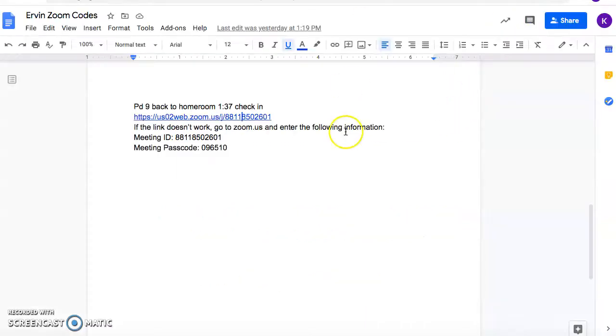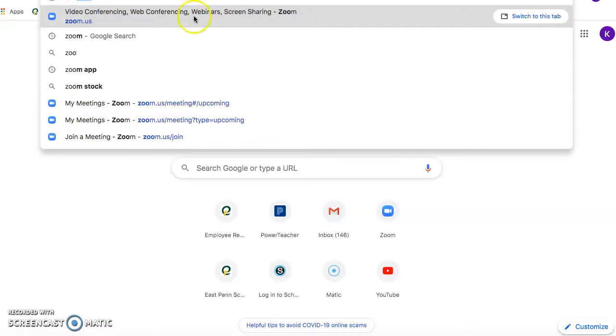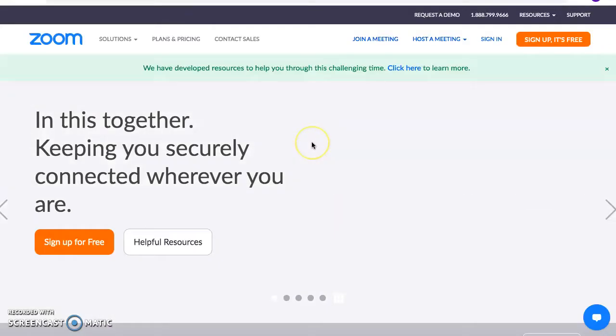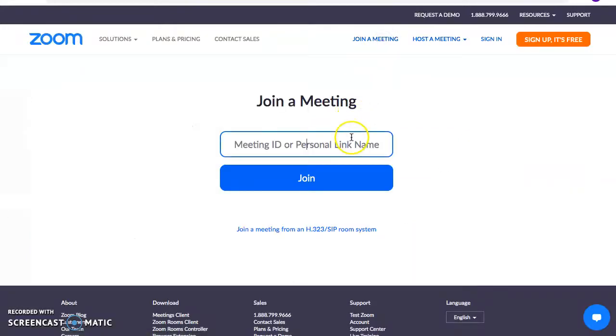Sometimes, though, the world is not ideal. And so if it doesn't work, you're going to need to go to zoom.us. So you just launch Zoom. All you're going to do is click Join a Meeting. And it tells you you need a meeting ID, which you're going to have.